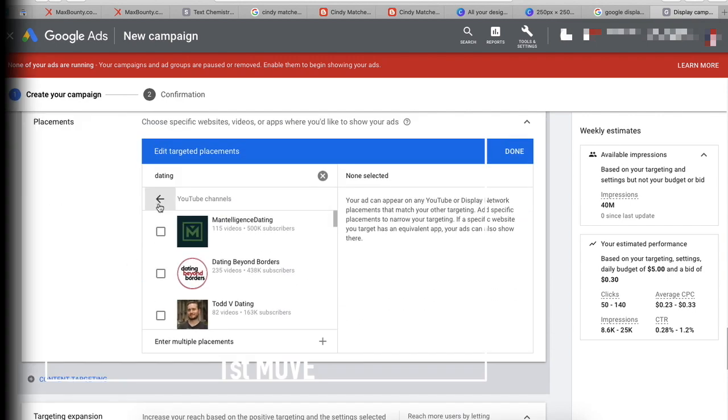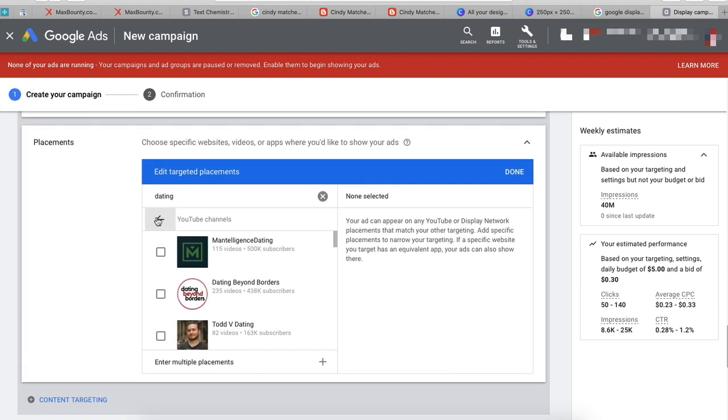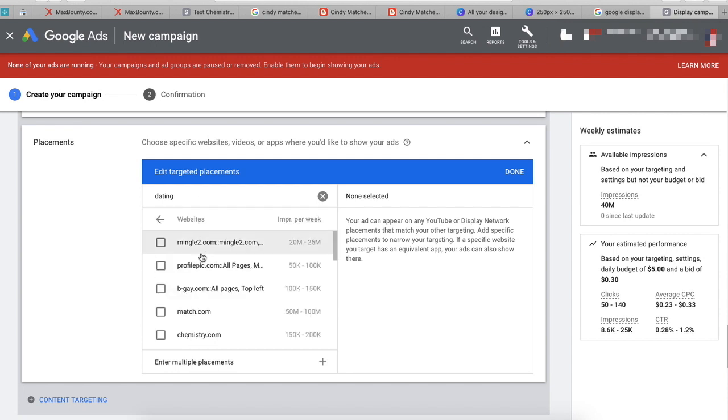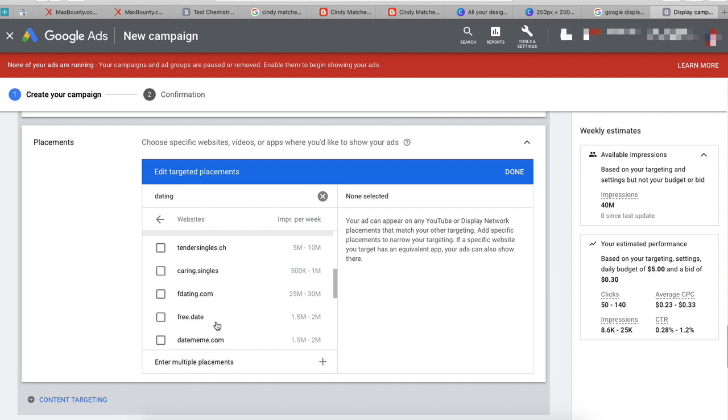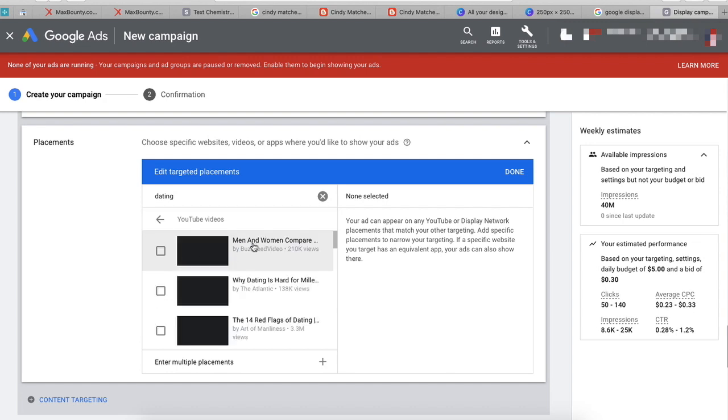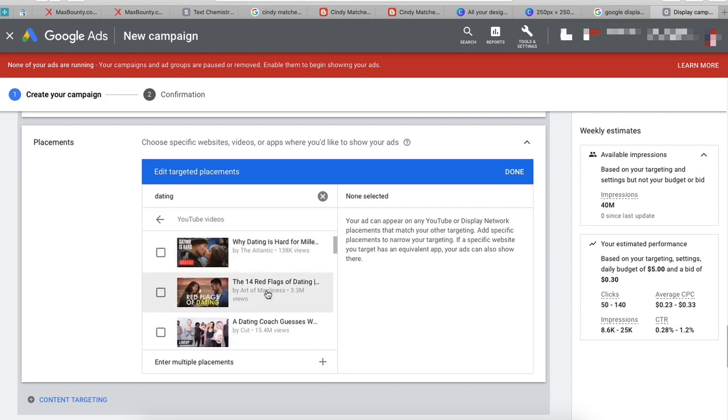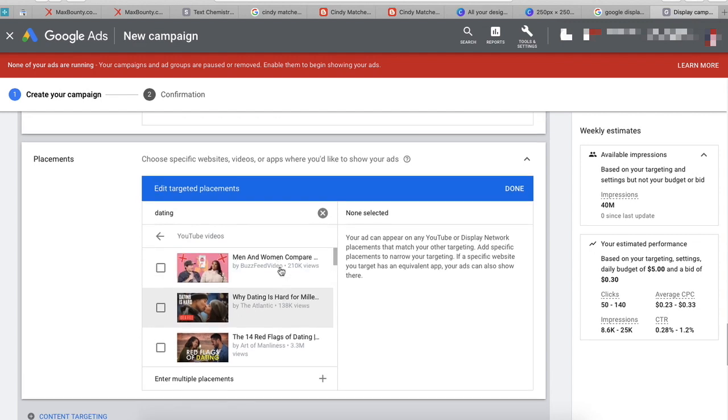Now you can do that. You can also go on websites, right? There are a lot of websites, match.com, chemistry.com, etc. So you can pick a couple of websites. You have a lot of ways of reaching your audience, right? You can also go on the YouTube videos. You can place your ad on specific YouTube videos, right? Like '14 Red Flags of Dating' or 'Why Dating Is So Hard for Millennials.'